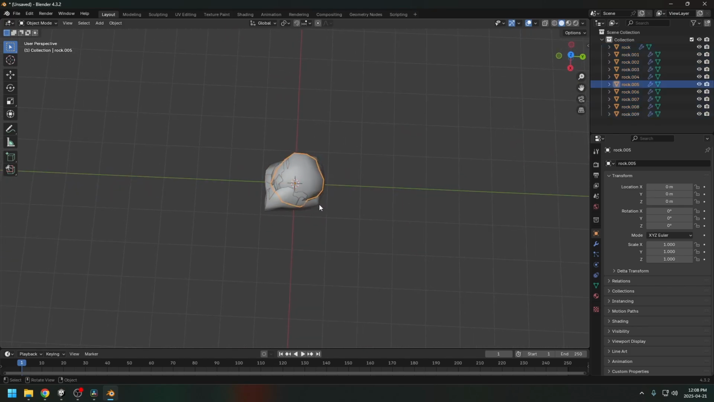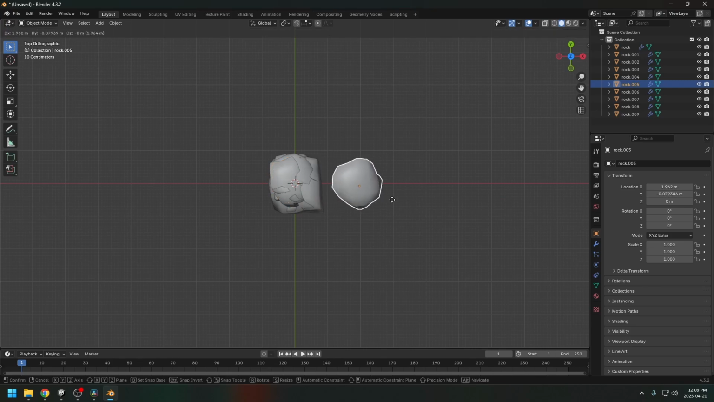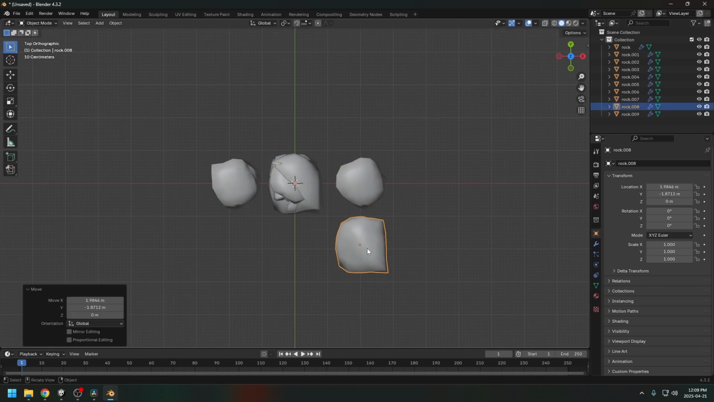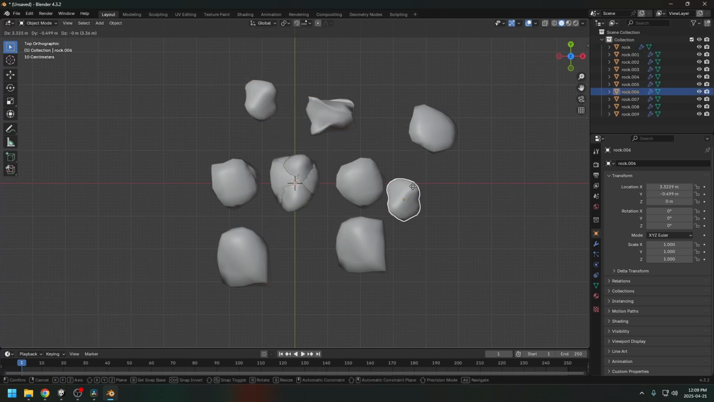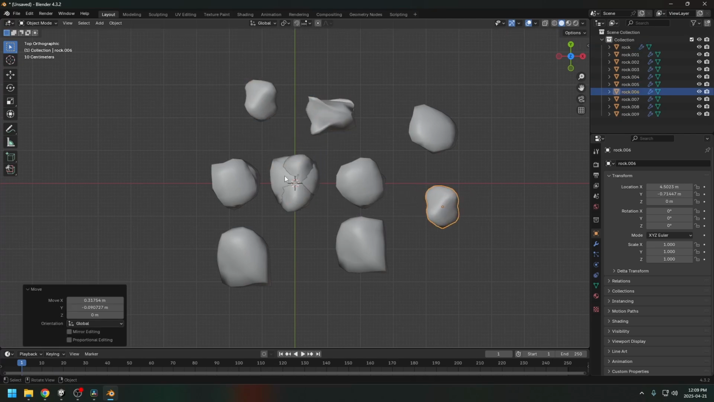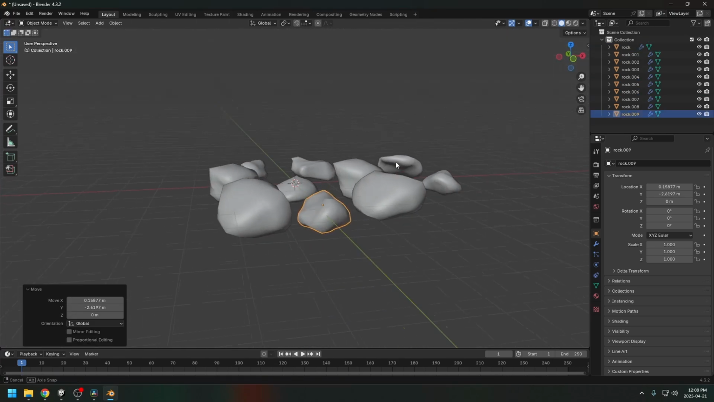So then we want to press 7 on your keyboard to get a top view, and we're going to move these rocks away from each other. And we're not going to be making 10 of them, okay? Oh, you can make as many as you want. We're just going to be doing one. I did 4 of them.